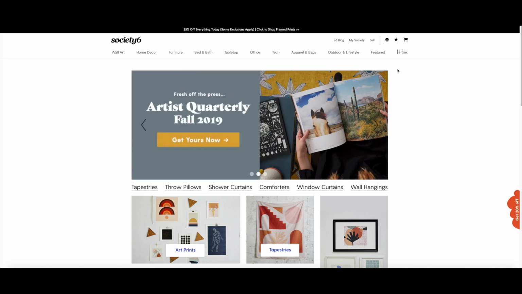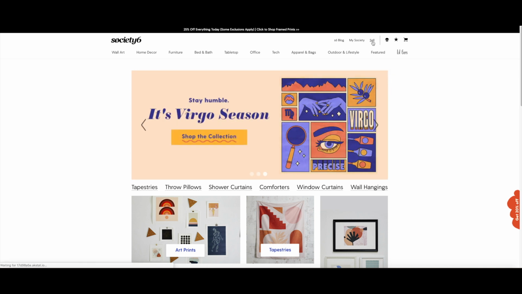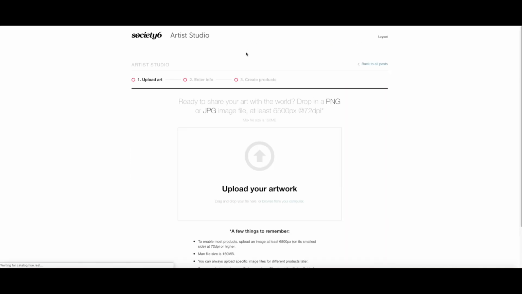First you've got to make an account. After you make an account, you're going to go to this button right here. It's called Sell. Once you're at the Sell page, you're going to start to upload your artwork, and all you've got to do is drag it in there. So I'm just going to drag my file.